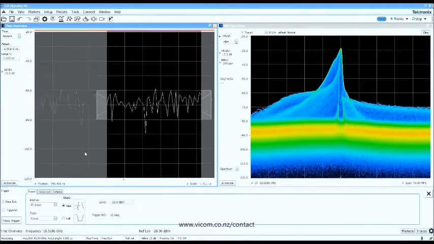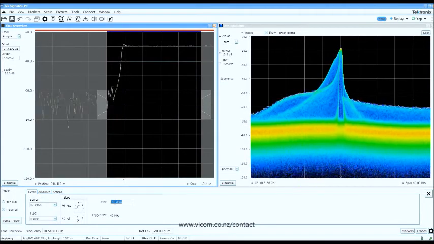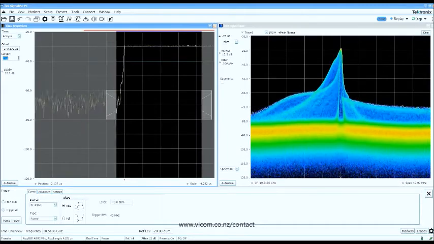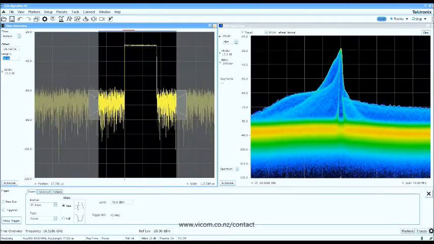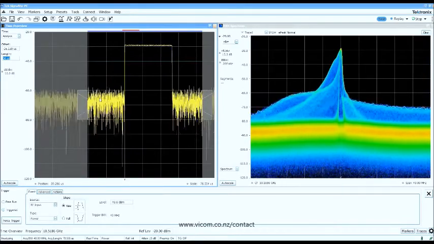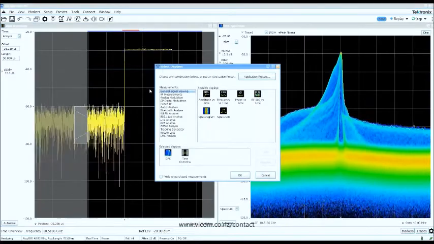I'm going to set up a simple little RF power trigger at about minus 40 dBm. Now I can see the leading edge of the pulse coming in here. Let's just increase the amount of time that I capture here, and now I can actually see there's a single pulse that I'm capturing in the analyzer.